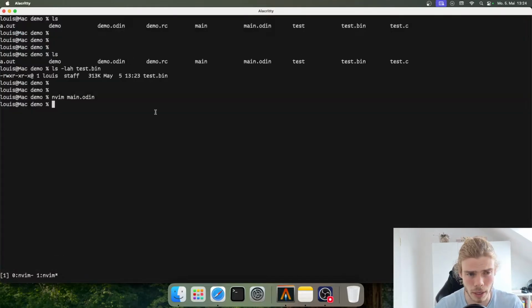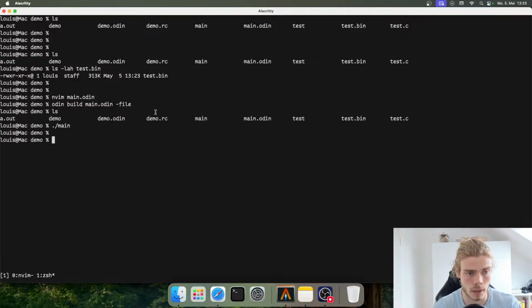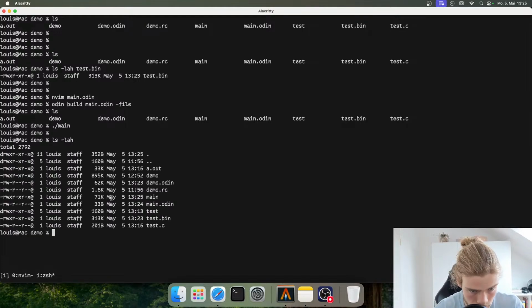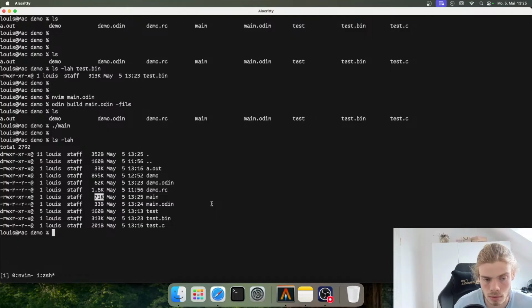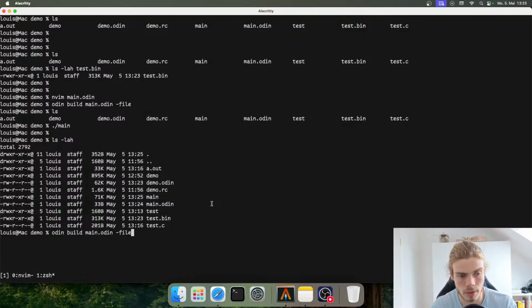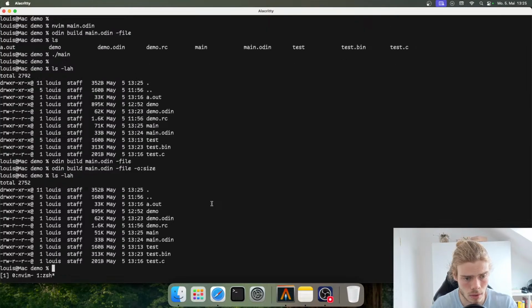So it's just the main. It's just the main procedure. It doesn't do anything. So Odin build main.odin dash file. And ls: 71K. Okay. So it's probably core format that's so big. 71K. And what if we just strip, dash o size? 51K?